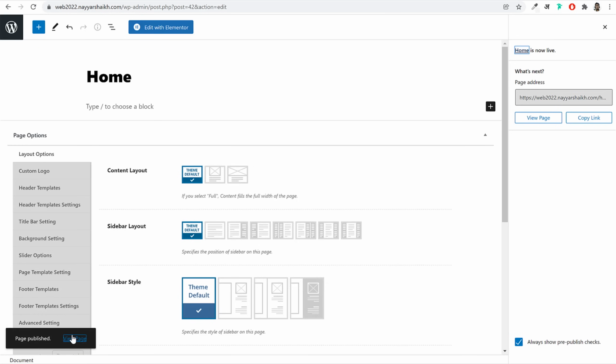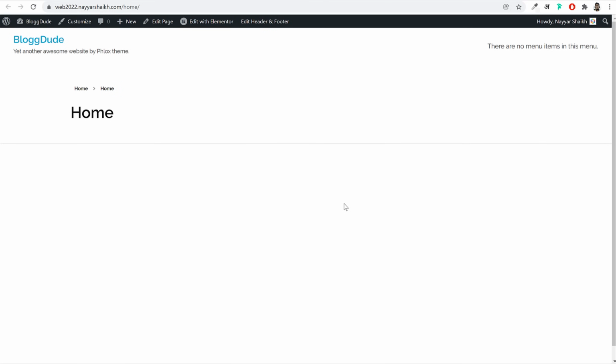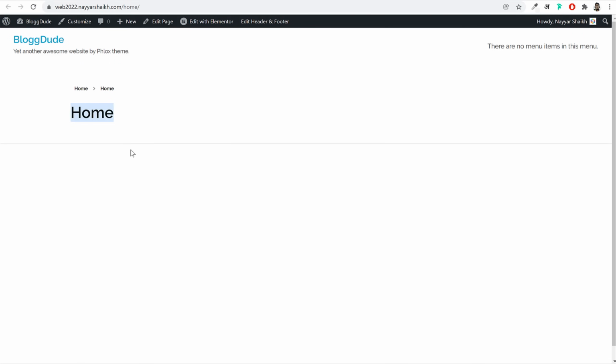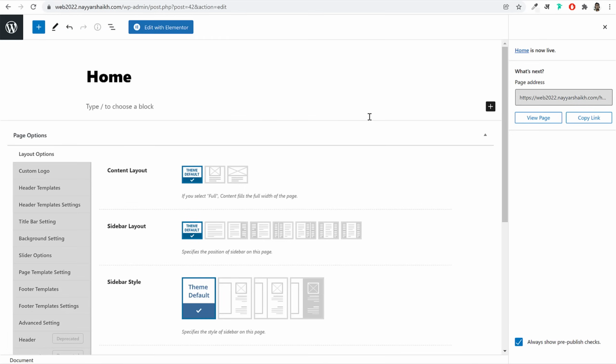Now if you open this page in a new tab, right now this is how it is looking. But we don't want our homepage to look like this, because we don't want this breadcrumb. We don't want the title. We don't have those things on the homepage. So we want to disable these things. To do that, you can again come back to this option. First of all, under content layout, we can change this to full content. And then we can disable the header.